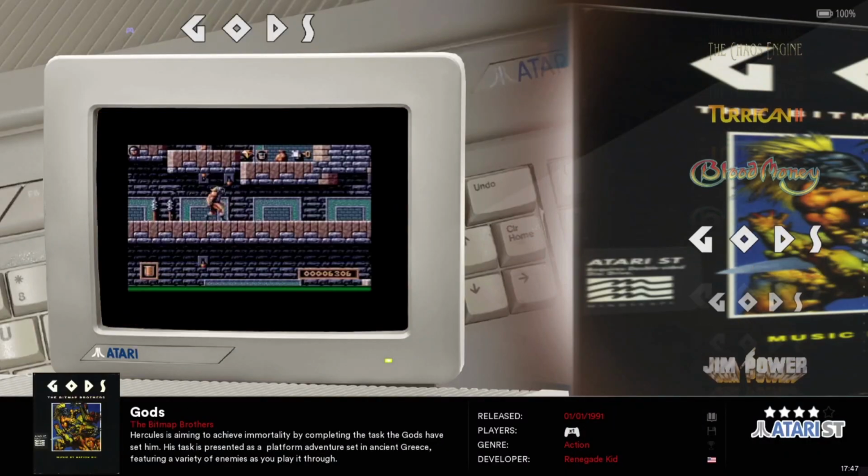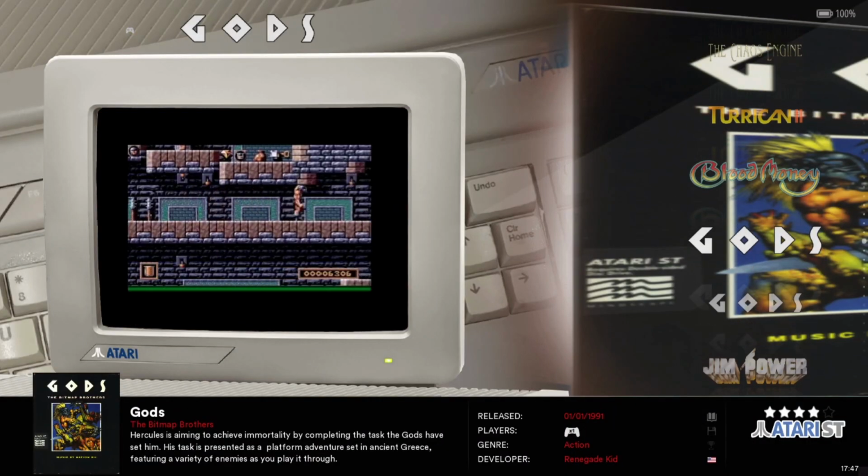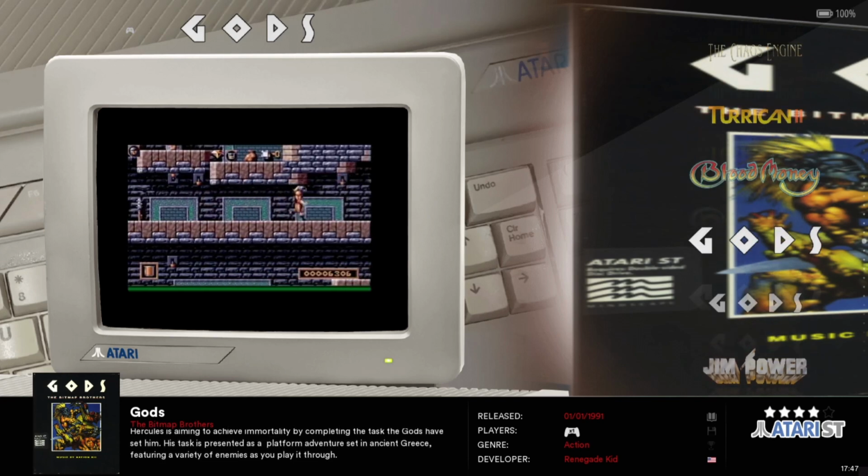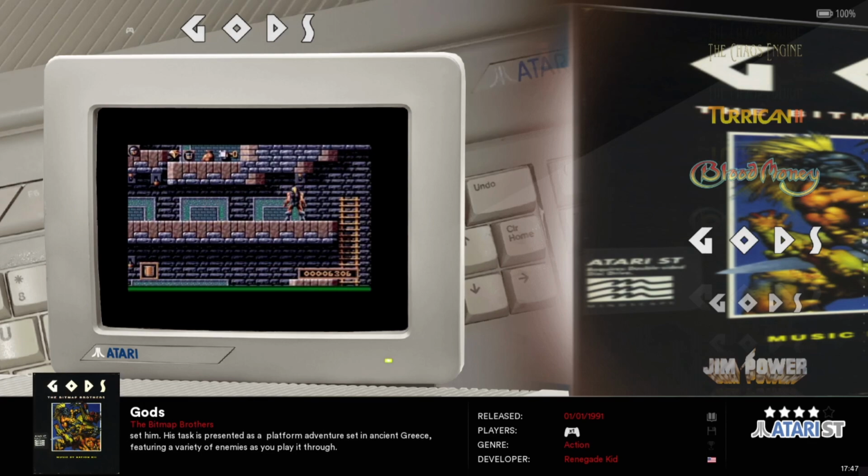Next up, this one needs no introduction during this era. This is Gods, and of course, this is on two discs. So I know this much better through the Amiga version.